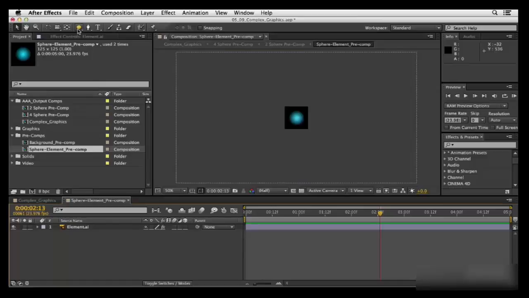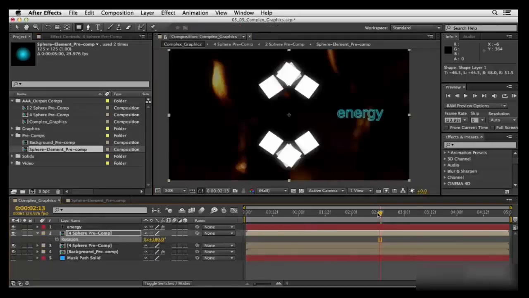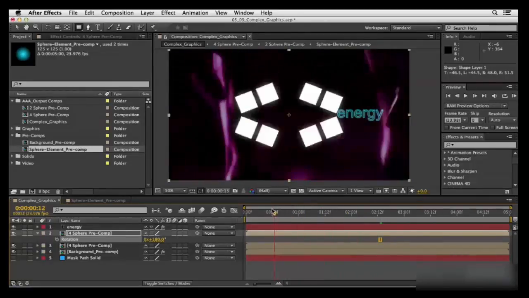I could come up to my shape tools and grab my rectangle tool, and I'll just click and drag and create a square over top of the sphere. Now I can just turn the visibility of the sphere off. If we go back to our complex graphics and scrub through, now you can see I've built that graphic using squares.